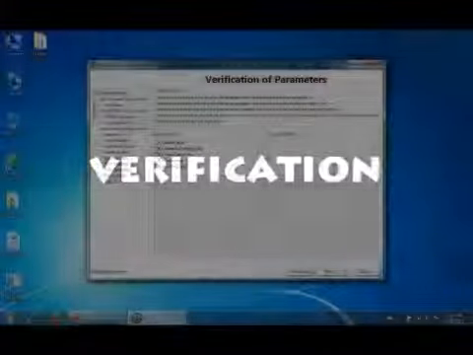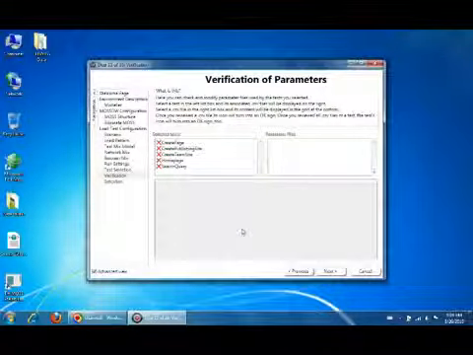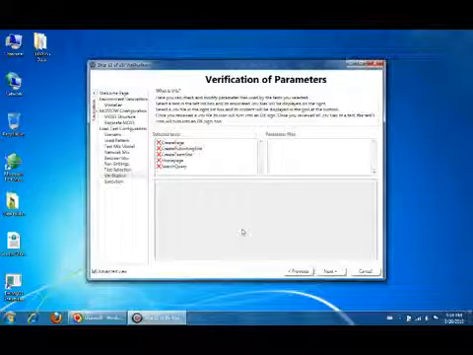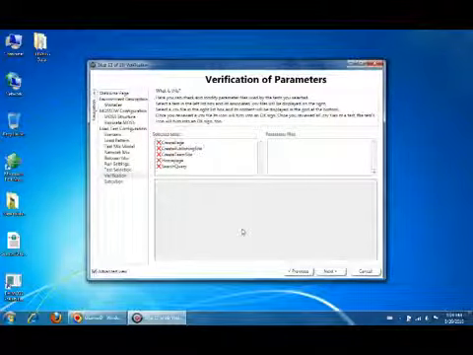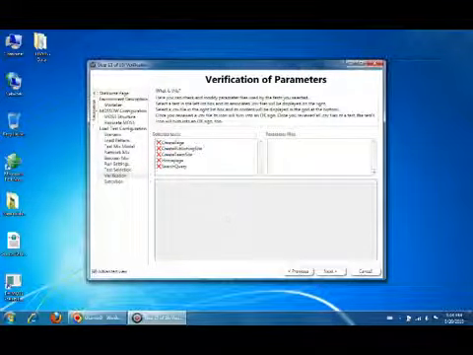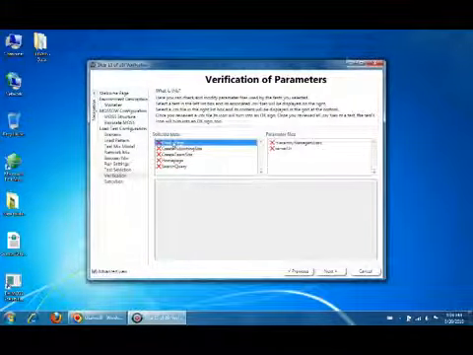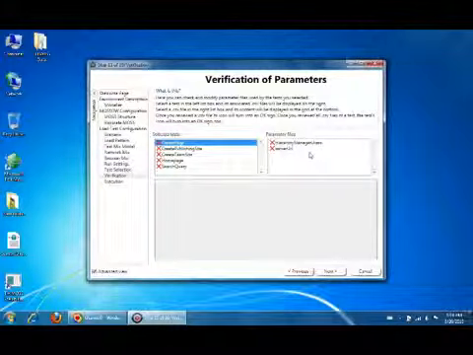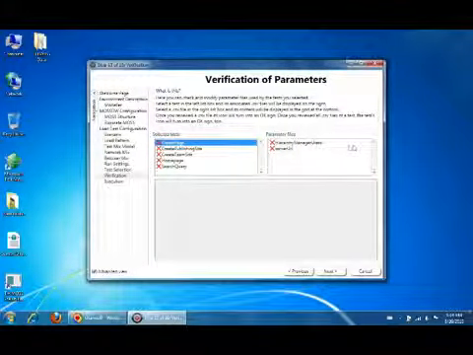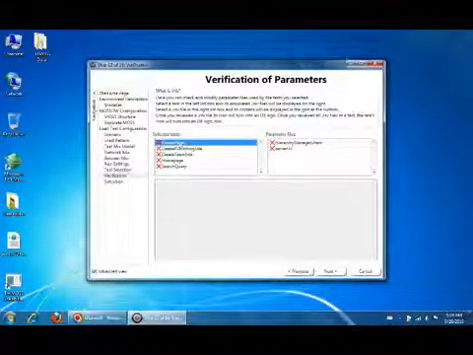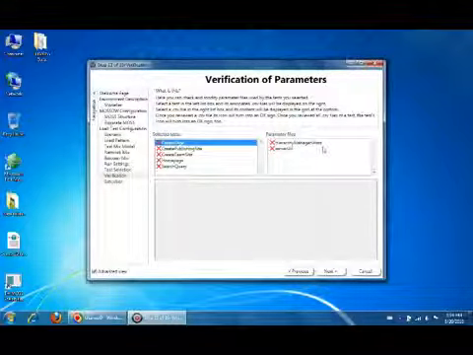Coming to the verification step I was talking about earlier. This is an important step where the user has to review the parameter files of the scripts. So in the left hand box he sees the selected tests. When he selects one of those, in the box on the right side appear the CSV files which are used by this create page test.